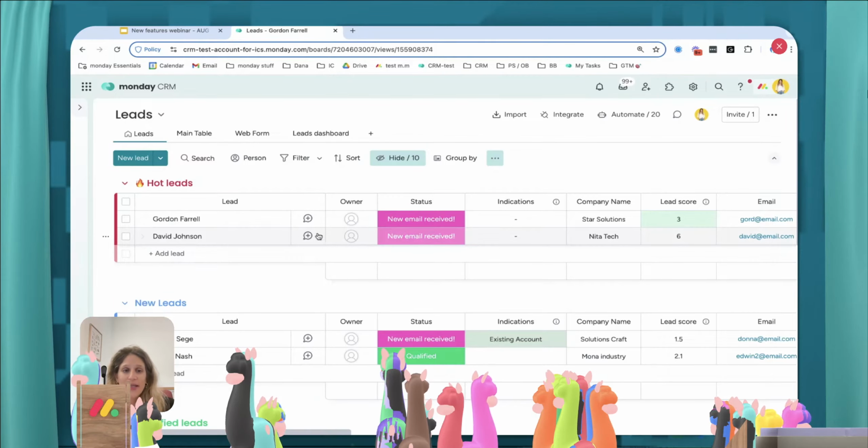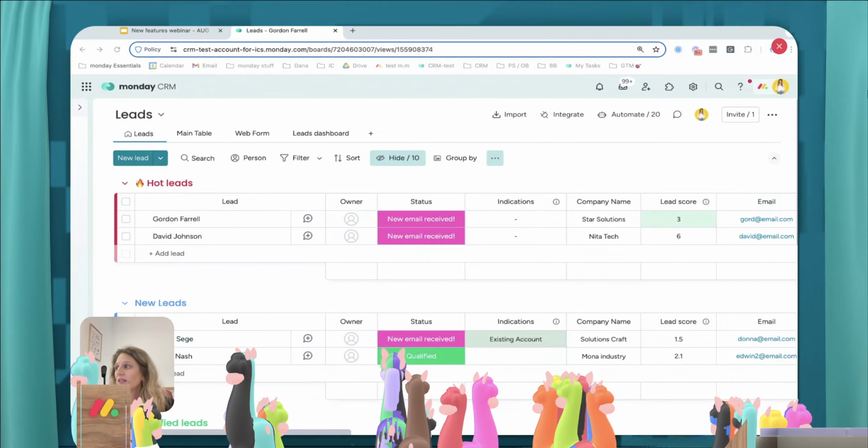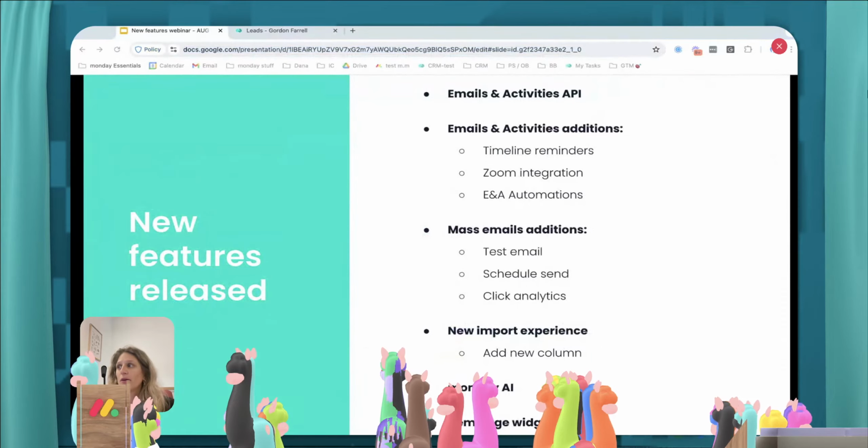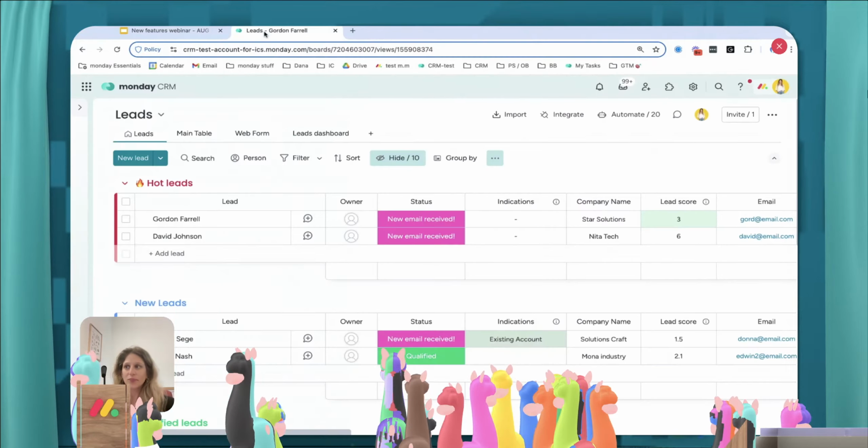All right, amazing. So we talked about emails and activities. Let's go to the slides. We talked about emails and activities API. We talked about the additions in the emails and activities. And now let's talk about mass emails.